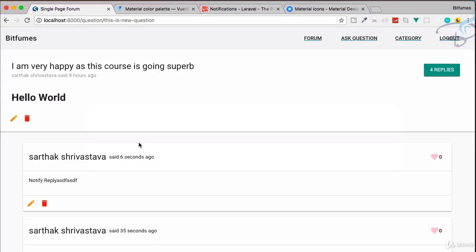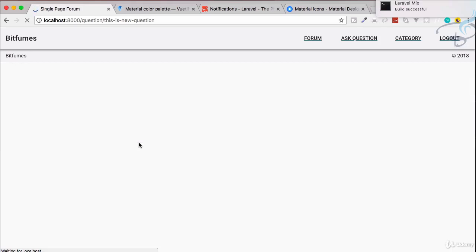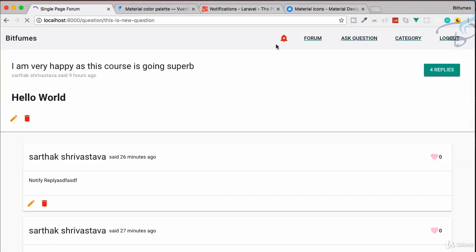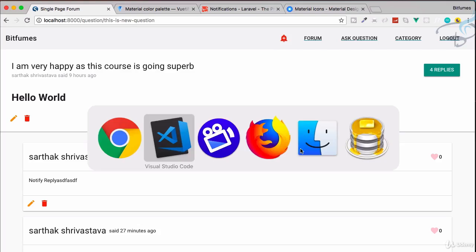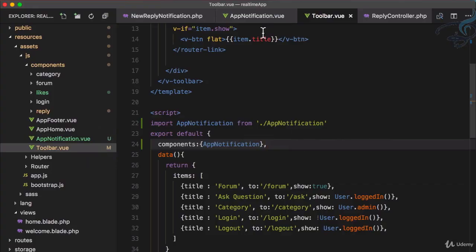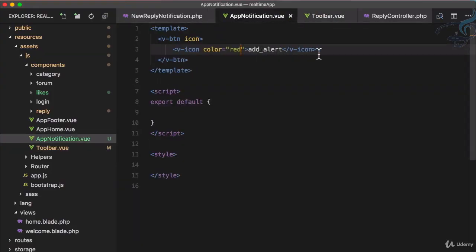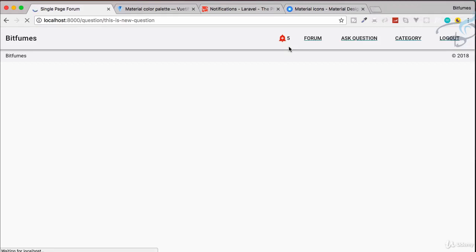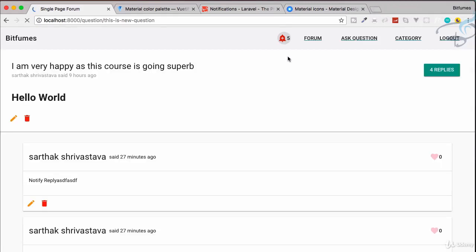So now go to Chrome, and if I refresh, you can see we have this bell icon here. This is absolutely fine. Now we want a number here, the number of notifications we have. Just after this icon I want the count of the notifications. Refresh once more, and yes, we have the 5 after this bell icon. But we want that if we click here, a list or a menu comes up.